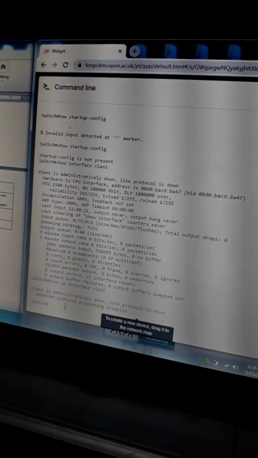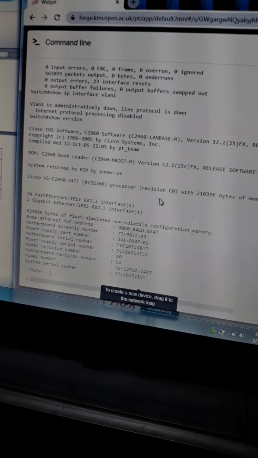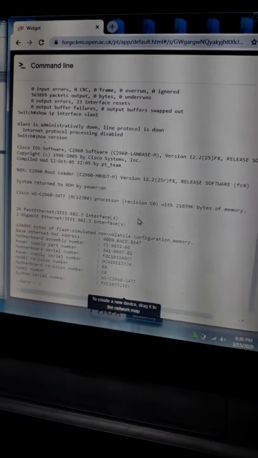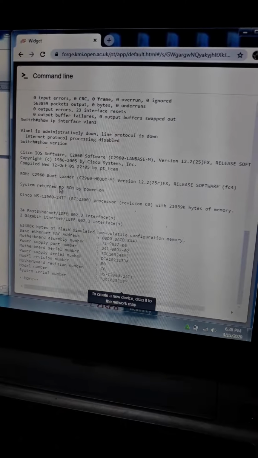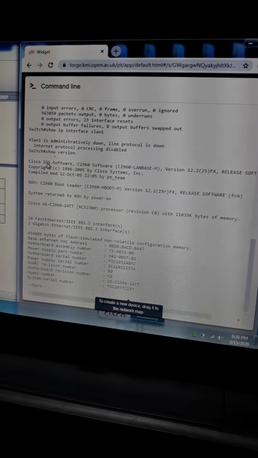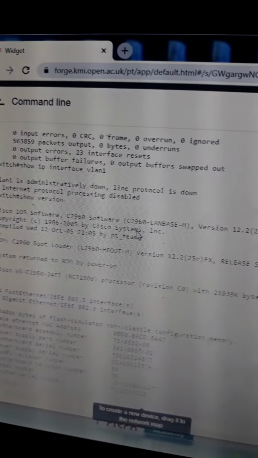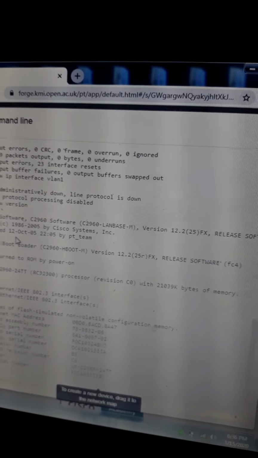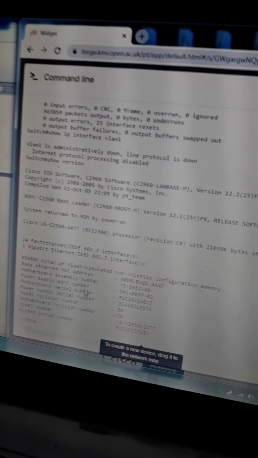Type in show version, enter, and this is the result. Check the Cisco IOS version the switch is running. This is the Cisco IOS version, a Cisco 2960 LAN Base. Then check the system image file name. Yeah, that's the result.